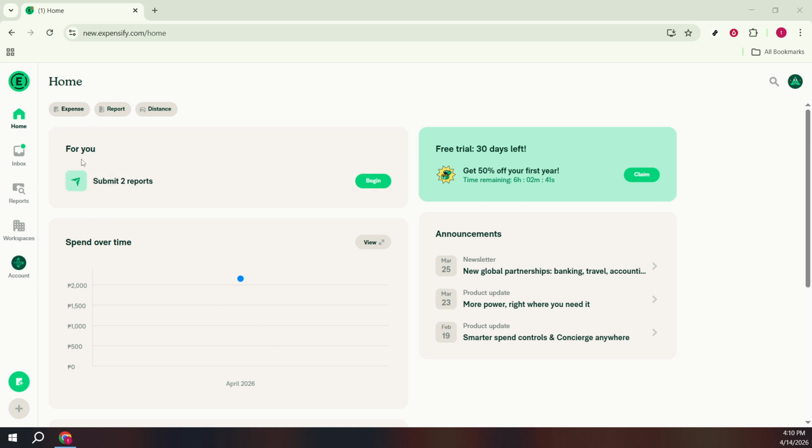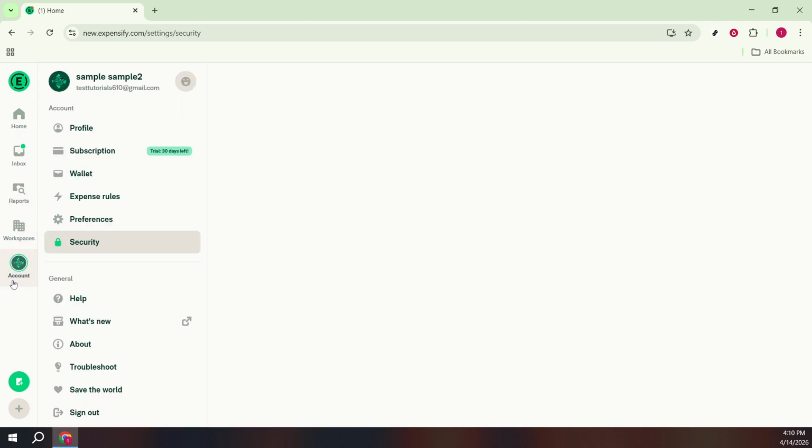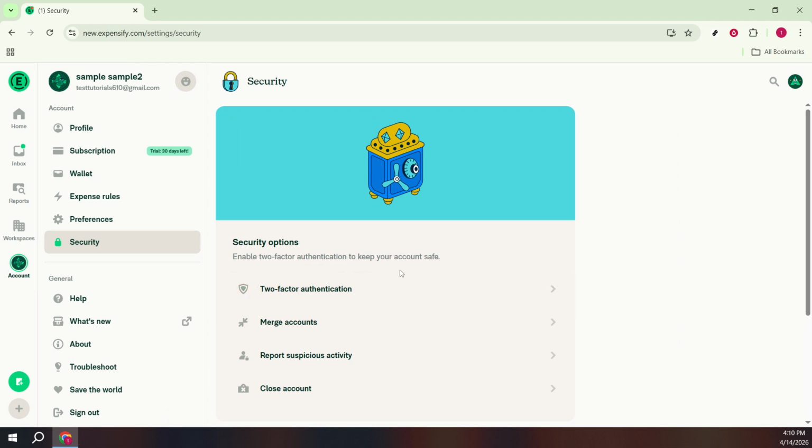Start by signing in and heading to the home screen on the Expensify website. This is your main dashboard, and it's where you can access all of your settings. From the left-hand sidebar, open the Account section. This is where your personal preferences and security tools live.